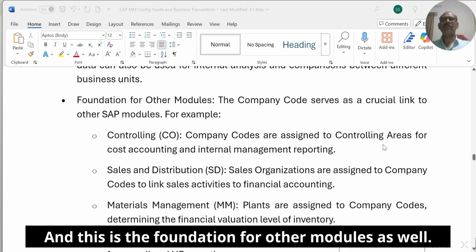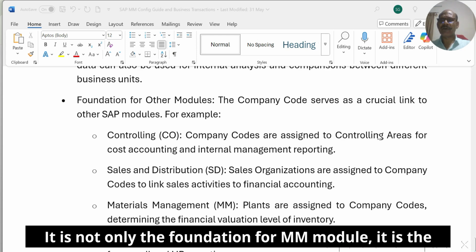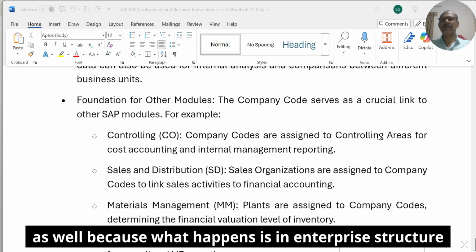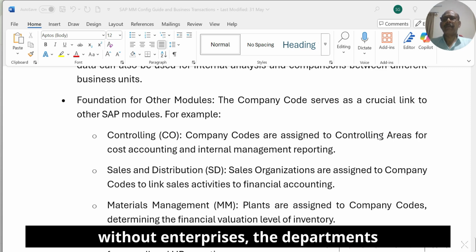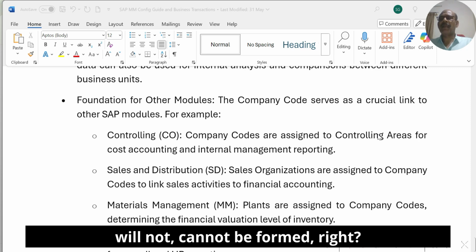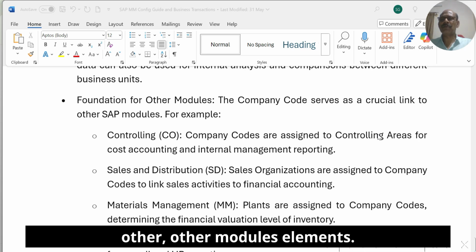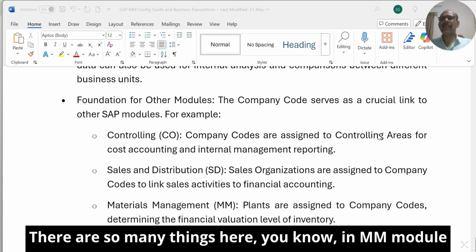And this is the foundation for other modules as well. It is not only the foundation for the MM module, it is the foundation for all other modules as well. Because in enterprise structure, without enterprises, the departments cannot be formed, right? In the same way, without company code, you cannot form the other modules' elements. There are so many things here.